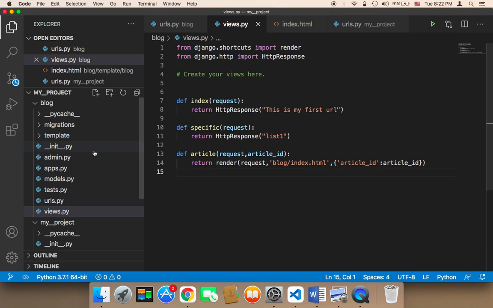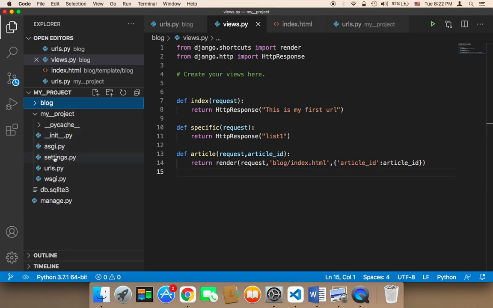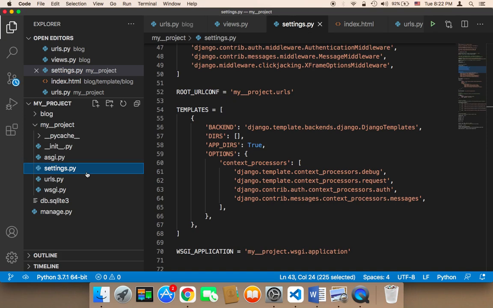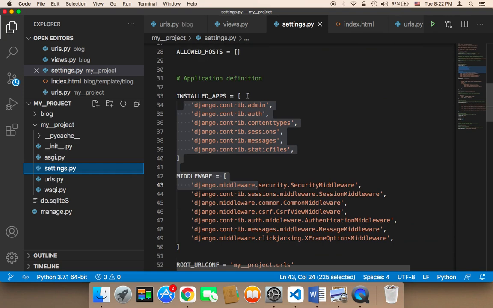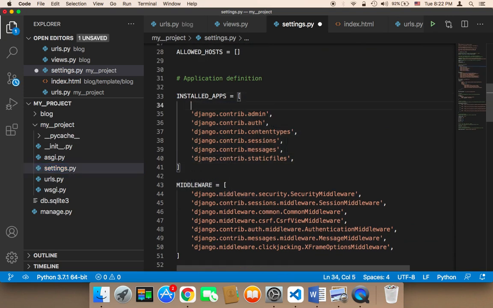Finally, in the app settings, in the My Project settings, we need to add this piece of code. This piece of code is very important. Here in the installed apps, we need to say blog.apps.BlogConfig, and then comma. Don't forget to add this comma. This is very important. This piece of code is going to let Django know that we have this app in our project.